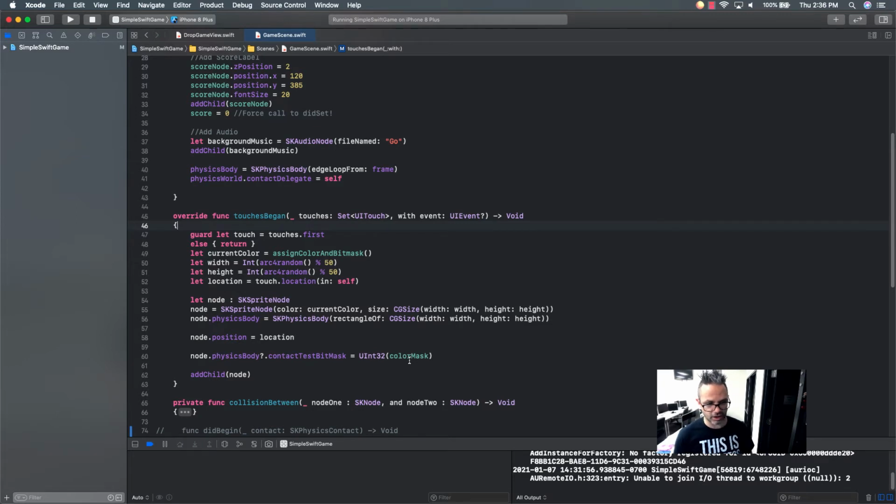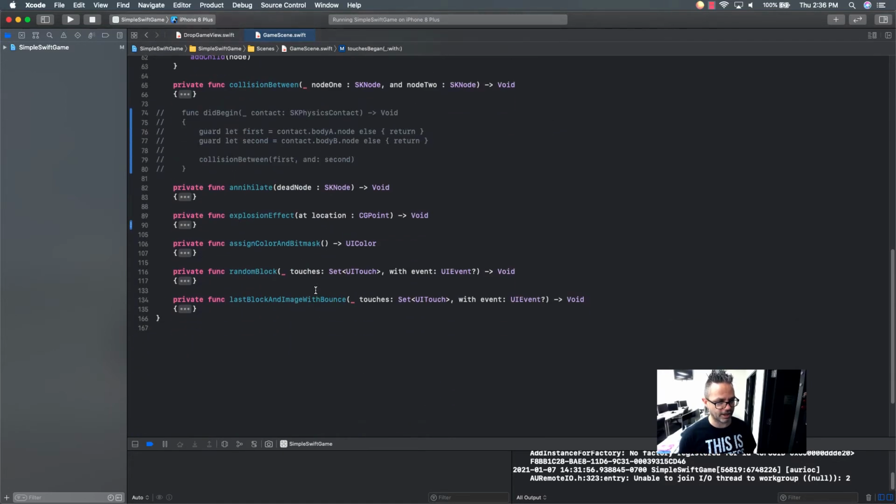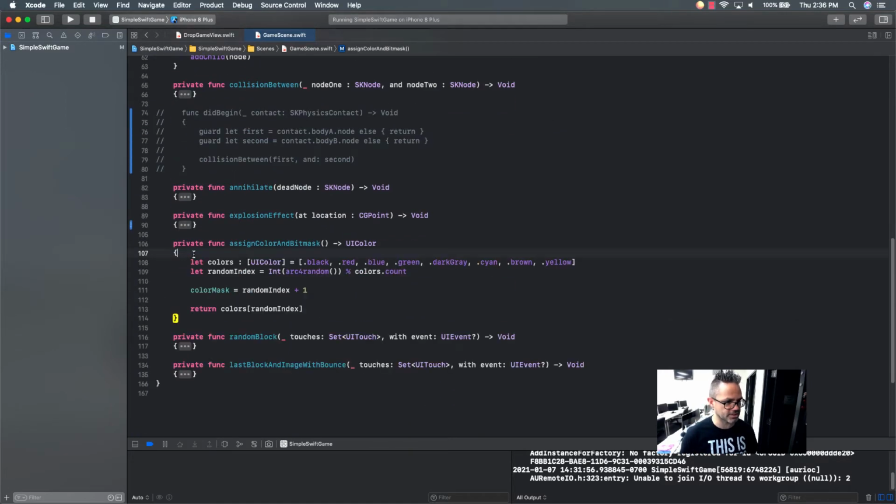And the reason I call it color mask is, as you can see right here, when I set that current color, I want to assign the color and bitmask to it. Inside my assign color and bitmask, I grab it right here, so I have my black, red, blue, green, whatever colors I put inside my appropriate list that I'm working with. I also want to assign my color mask to be random index + 1.